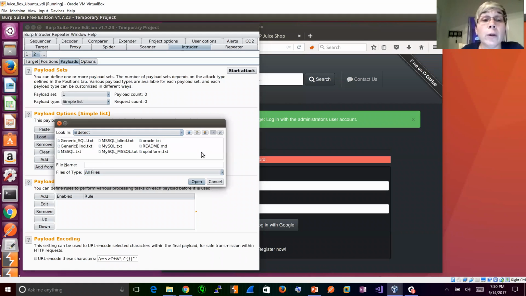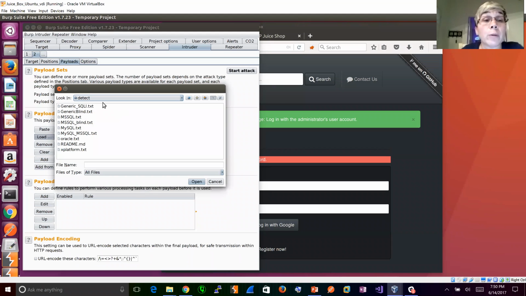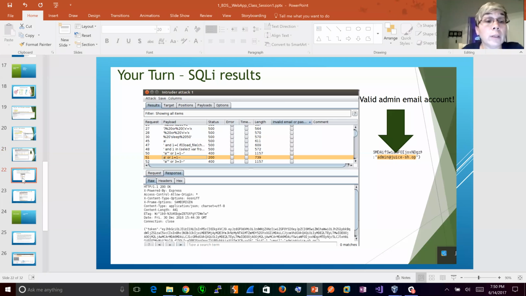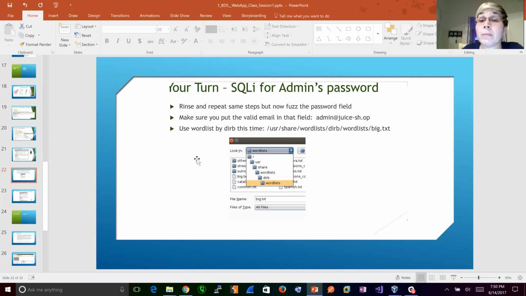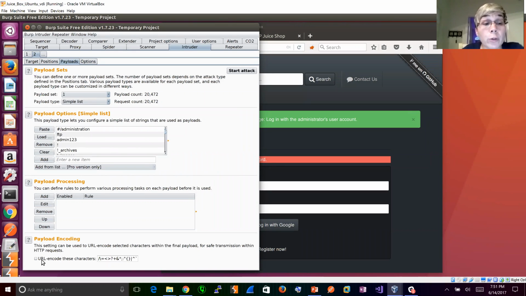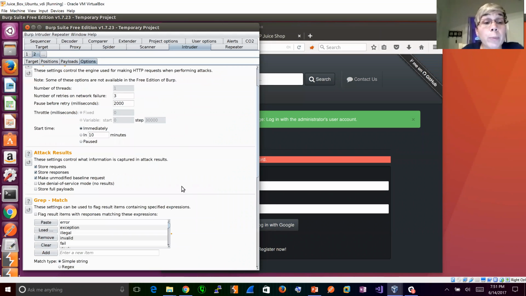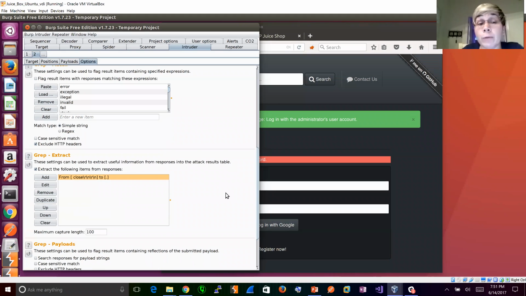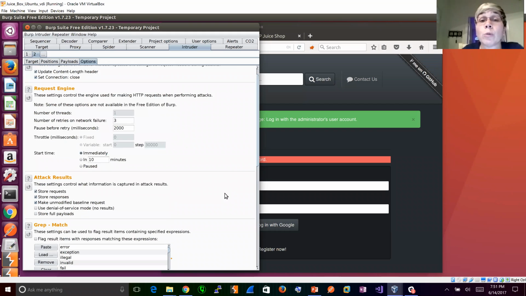So this time, we're going to load a word list from DIRB. If you go back to User Share Word Lists, go to DIRB, go under DIRB's word lists, and there's a big.txt. Also in your notes, in the slides, you'll see the same word list referenced here. Once again, make sure that you don't have that URL encode checked, so make sure that's turned off. Our grep for this particular value is perfect. We don't need to change that, so we're ready to start the attack.